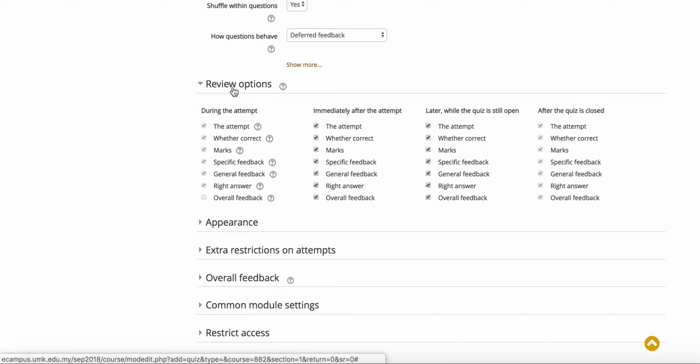Review options, this is very important. Whether or not you want your students to be able to see their answers, whether they answered the question correctly or not. So if you take a look at here, immediately after the attempt, that means students will be able to see their marks, the correct answers, immediately after they have answered the quiz. Later, while the quiz is still open, and last one is after the quiz is closed.